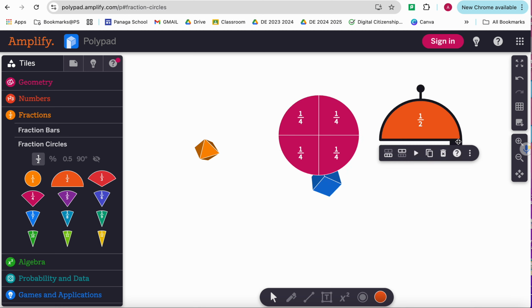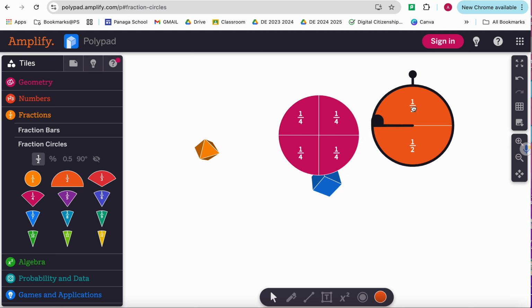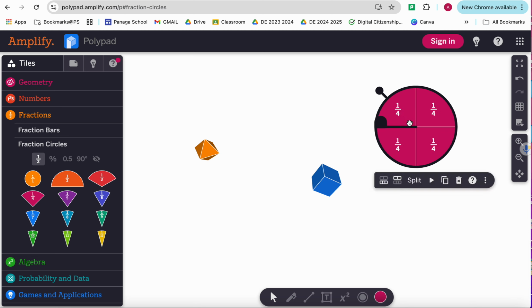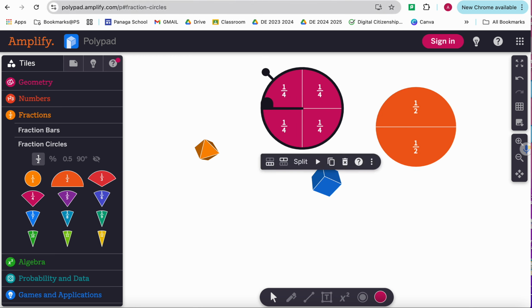I can then also do the same with all these different shapes here. What I really like about this is the fact that they all stay together as 4/4 or whatever size you've done, and they all fit on top of each other, so the fractions is really nice and clear to see the equivalent fractions.